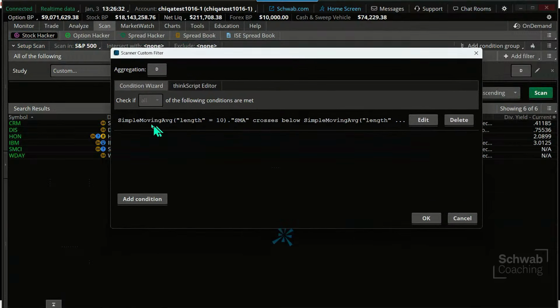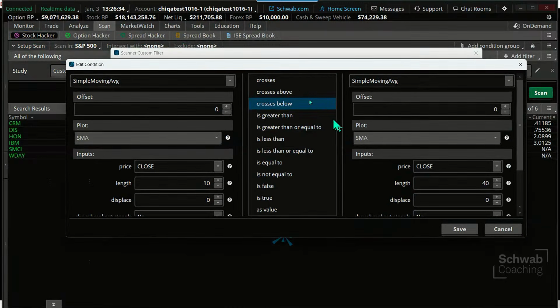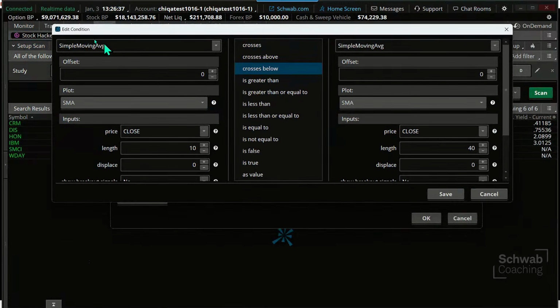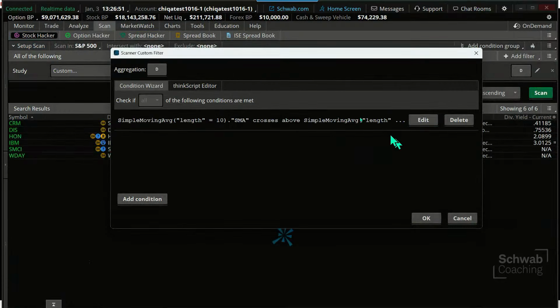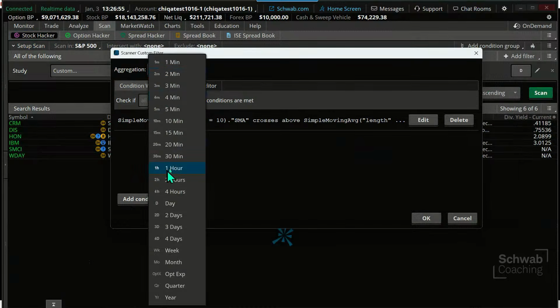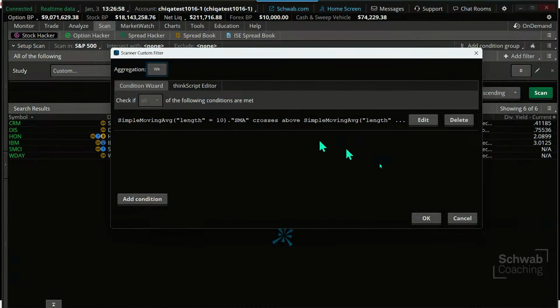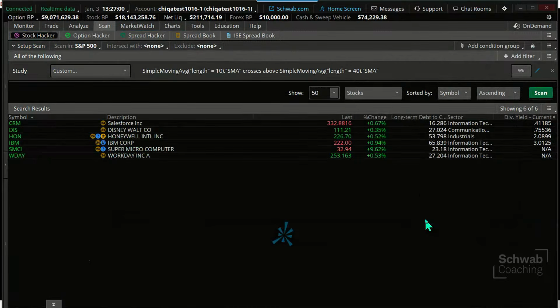And so right now, let's edit that. Right now I have simple moving average, 10 crosses below. I'm going to go back to making it bullish. I'm going to make it crosses above, 40 period moving average. Now, how long are those periods? I can change that right here from day to week. Click on OK. And by the way, if I didn't change it there, you can change it right here too.